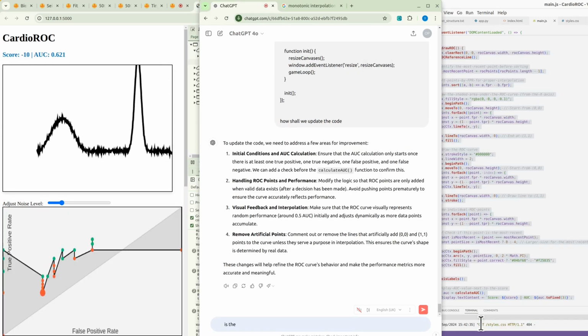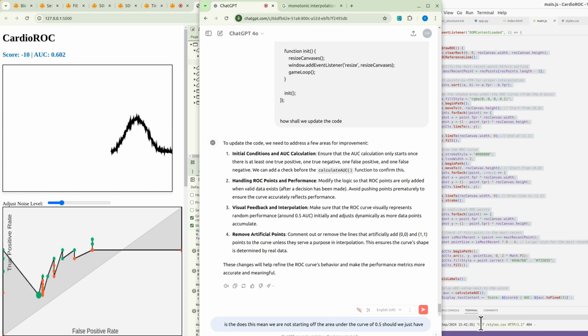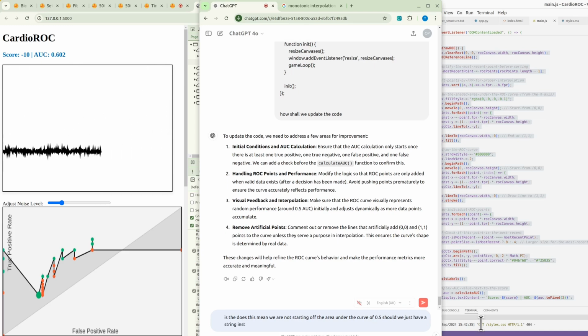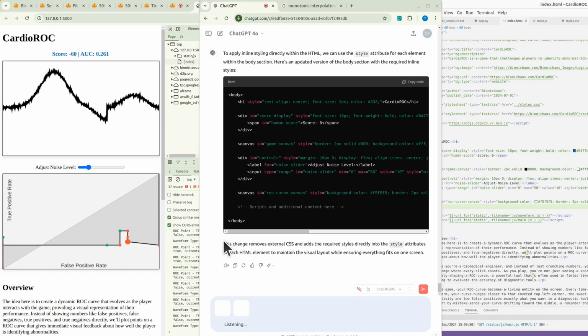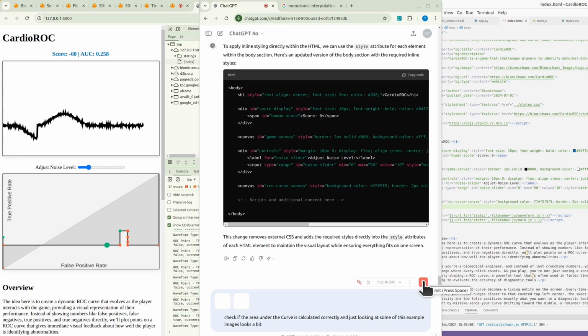So does this mean we are not starting off the area under the curve of 0.5? Should we just have a string instead saying that there's not enough data to calculate the performance? Okay, we need to check if the area under the curve is calculated correctly. I'm just looking at some of these example images. It looks a bit odd.